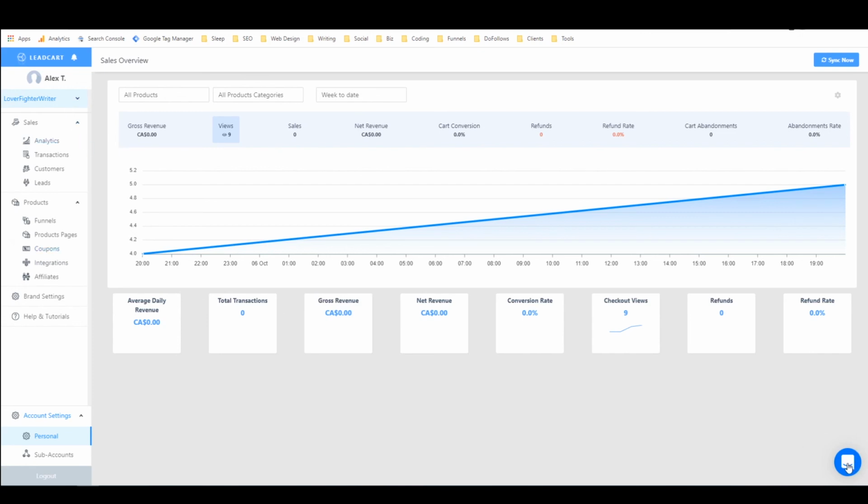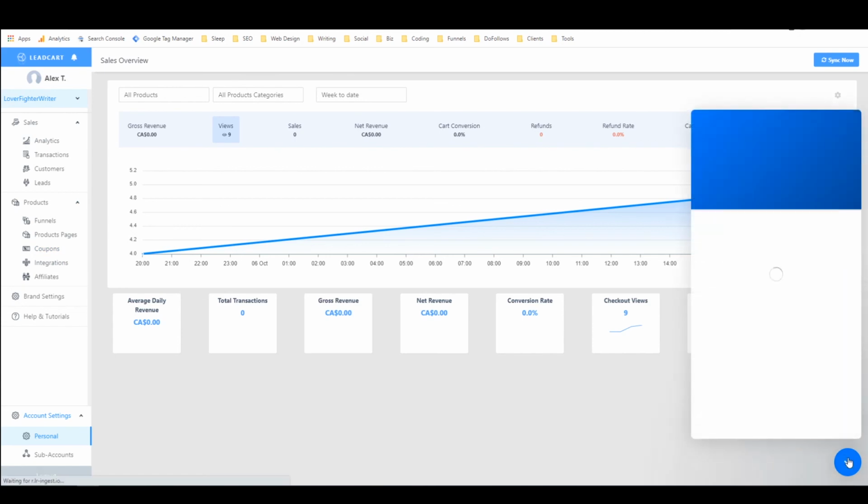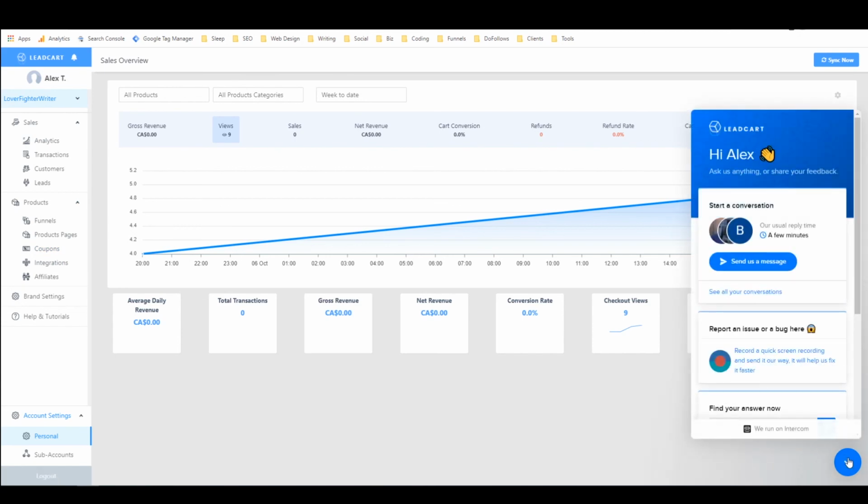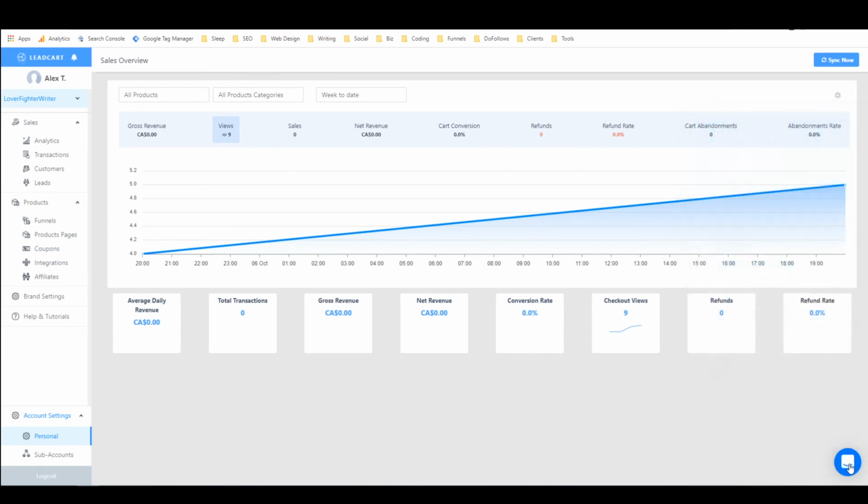And if you need help, just click on this icon in the bottom right corner. You can chat with the staff or search for answers in their database.